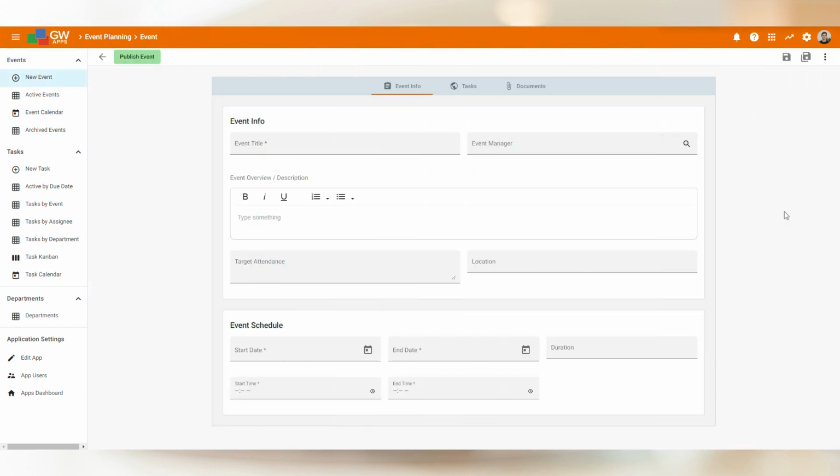So here we are in a completed event planning application. This application has two primary forms, an event form, which is the form we're looking at right now, and a task form. This event form is broken down into three tabs.